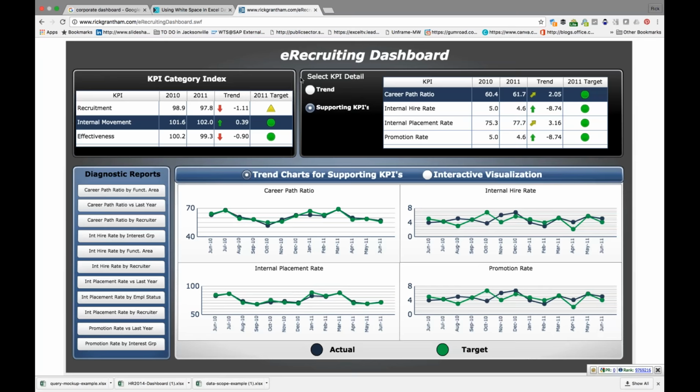Now, you may say, hey, Rick, that's fine. But my executives are going to want to have more information than that, right? We have diagnostic reports, and yeah, that's great, but my executive likes to play a little bit more. So how can we provide more interactivity in the dashboard without having to necessarily get additional analysts involved? We see I have a tab here called Interactive Visualization.